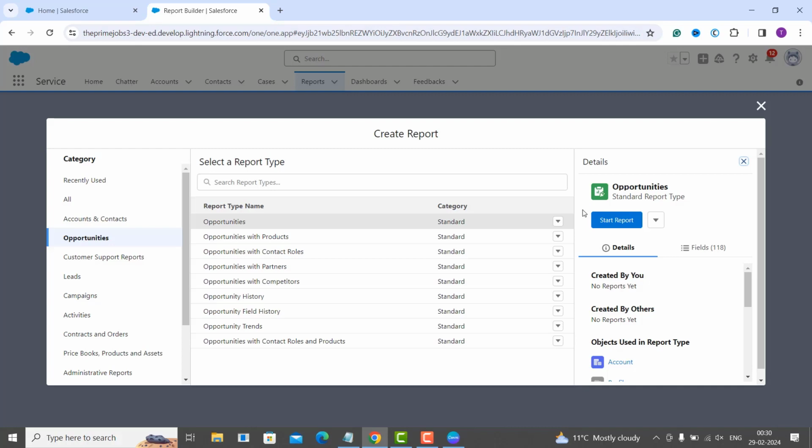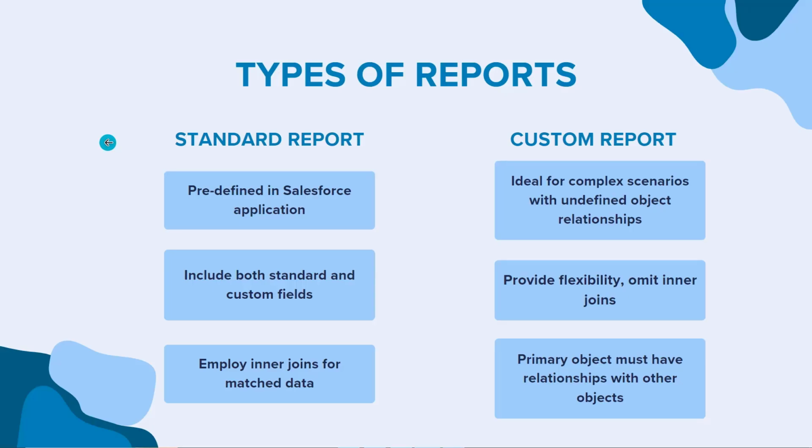let's first understand what we mean by a standard report and a custom report. As I have shown you, there are two main types of report, standard report and custom report. So let's firstly understand what we mean by the standard report. These reports are predefined in your Salesforce application and they come automatically with standard objects and custom objects where the Allow Reports option is checked.